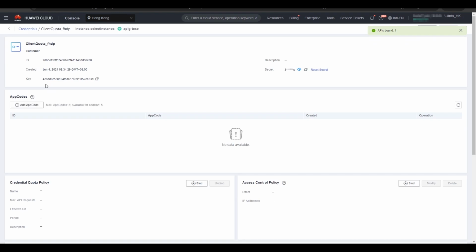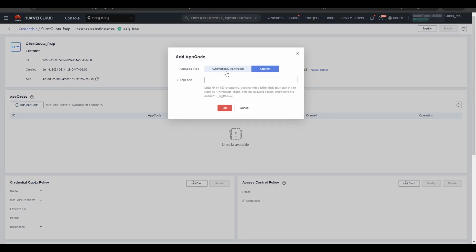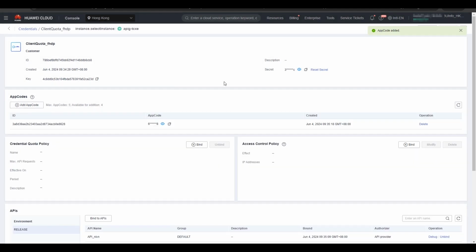Click the name of the credential, click Add App Code, select Automatically Generated, and copy the app code.